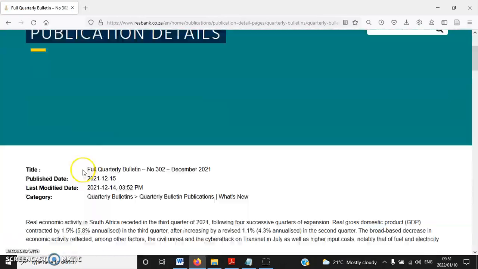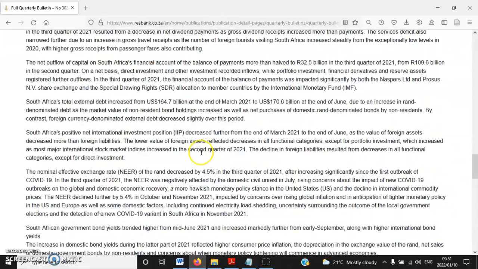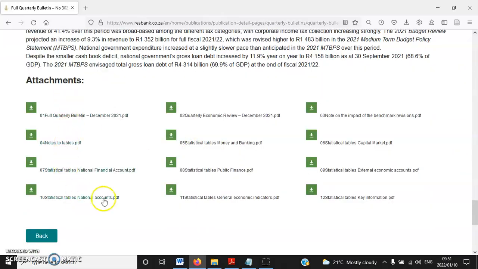Okay, so this is the summary paragraphs on what happened during the third quarter of 2021. Then there are various sections. I think I will look at the commonly used one, national accounts.